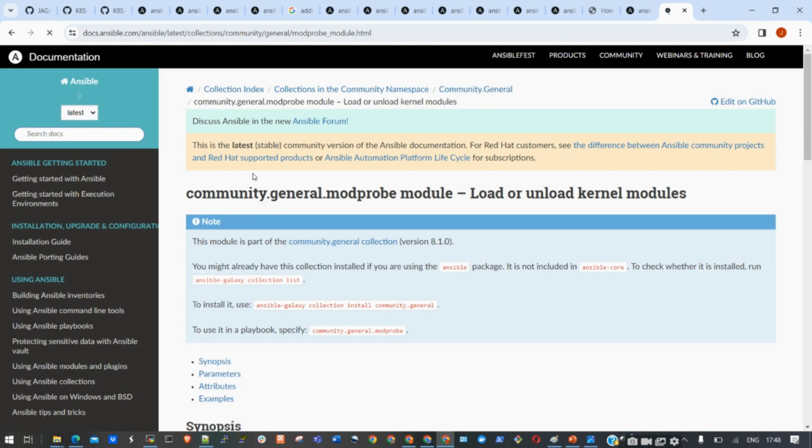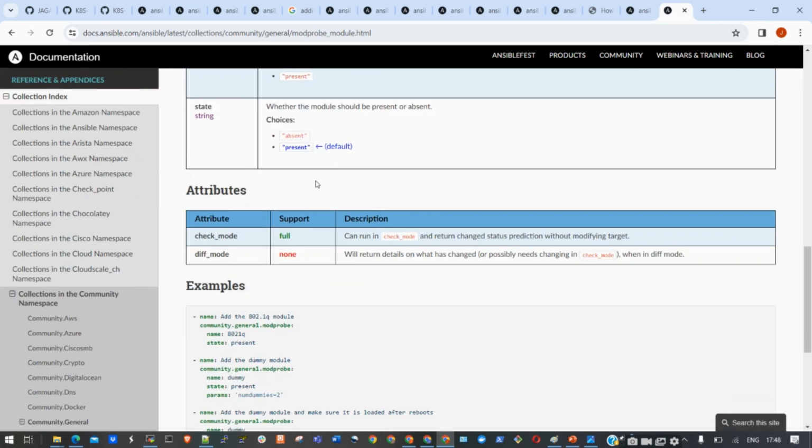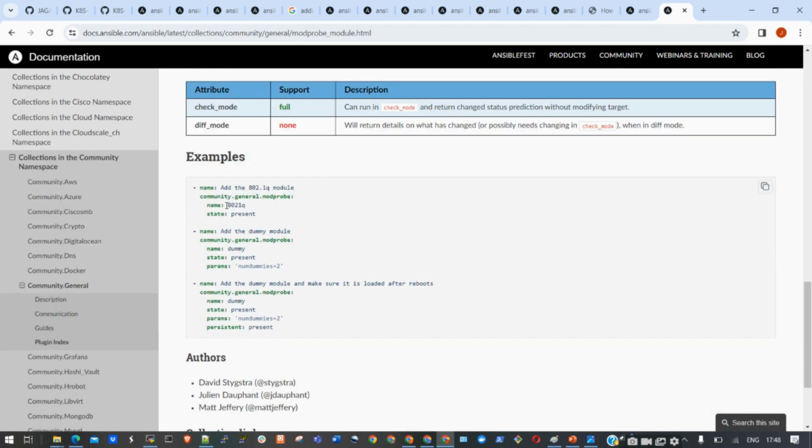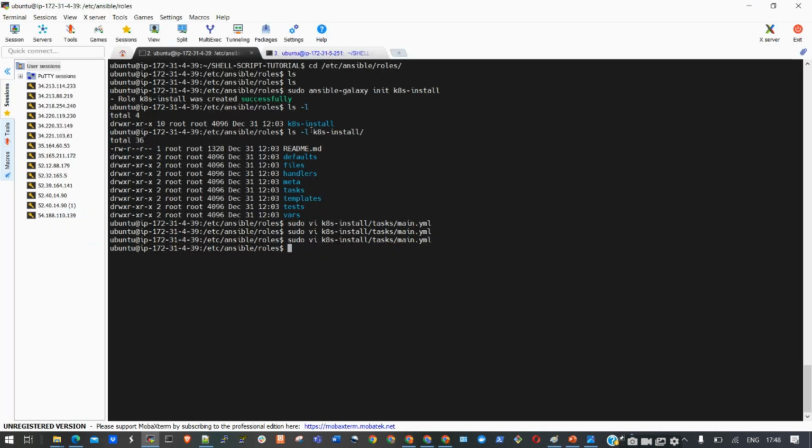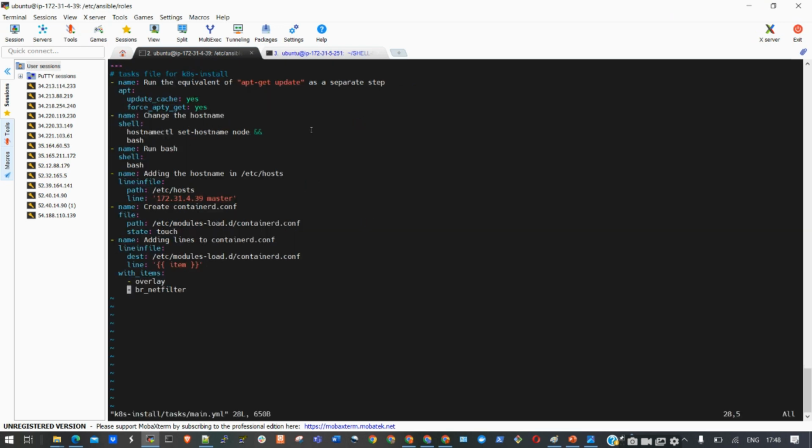So here it is already there. I think we can use the modprobe module. Let me check. Okay, so yes, we can run it. Here let me go there once again. Again insert, then I'll paste it.